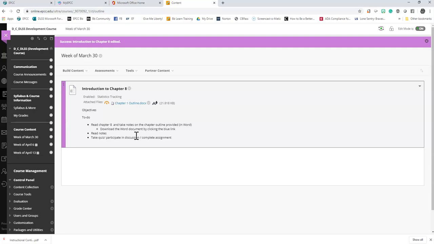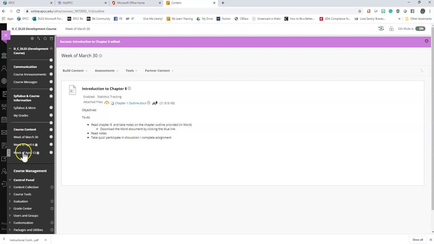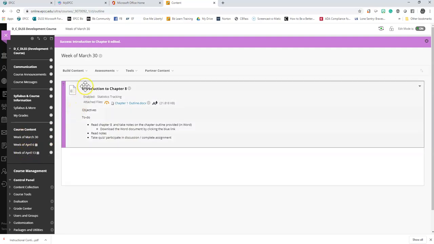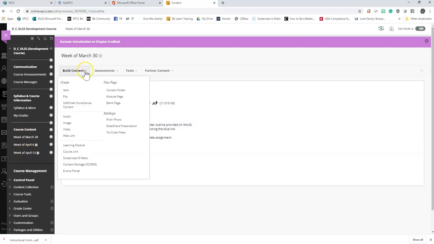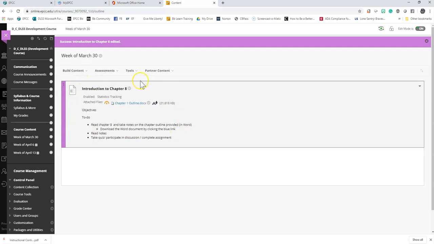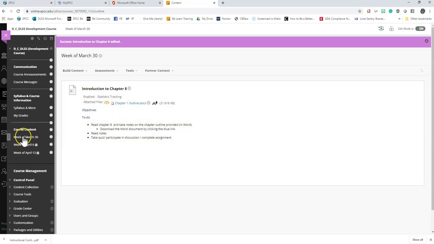Okay, so that is how we create content areas for our content and how we build items. And again, an item, you can create as many items as you want. Okay, but remember, items are meant to be informational only. Okay, so again, content items here, and then content folders based on the week of the calendar, so that students know exactly what coursework they are doing each week.